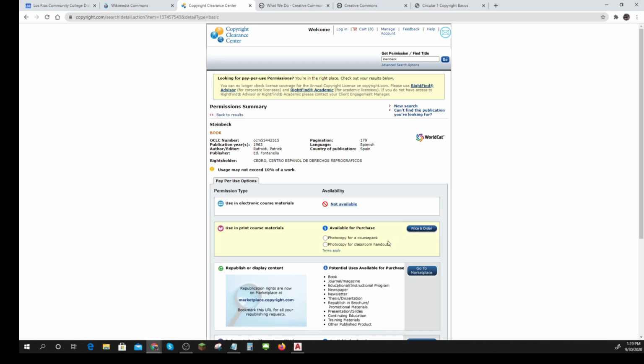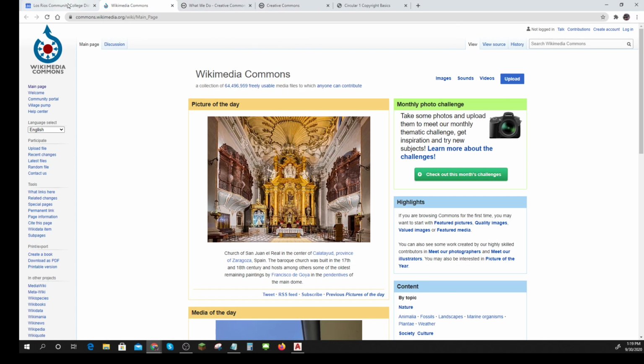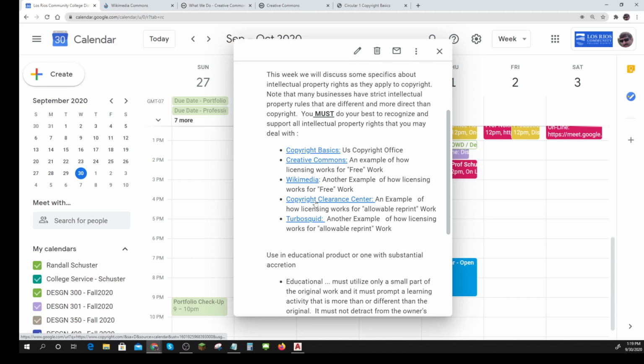And are you photocopying it for a course pack? Are you going to use it online? How are you going to use it? And you can just go get a price for it, available for purchase, using print material for courses, and they let you use it. So that's another good way to go for print material. Copyright Clearance Center is for print material.